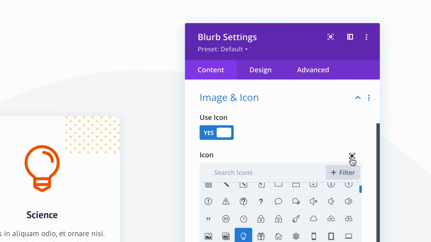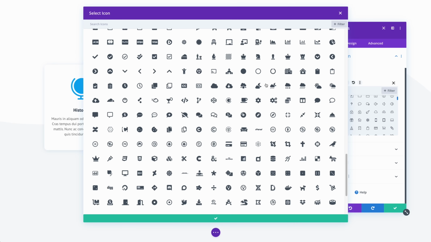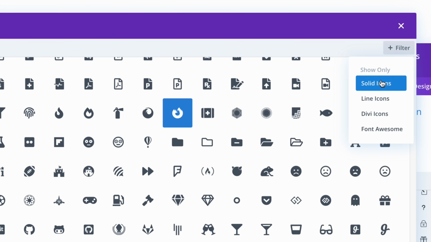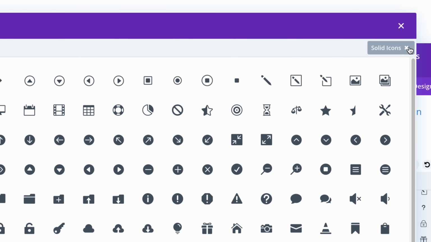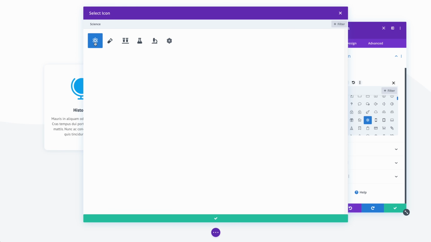The expanded icon set also comes with an expanded interface for browsing icons. Clicking the Expand button will open the icon list in a large pop-up, so you can browse through all of Divi's new icons more freely. You can also filter the icons by different icon styles, and most importantly, you can search through the list to quickly locate the icon you are looking for.